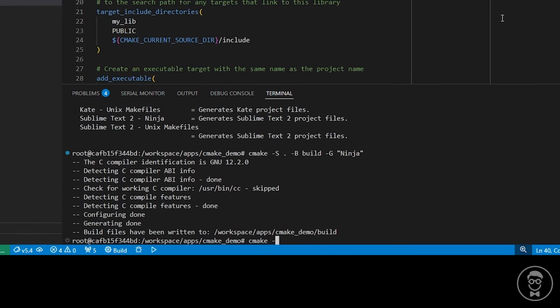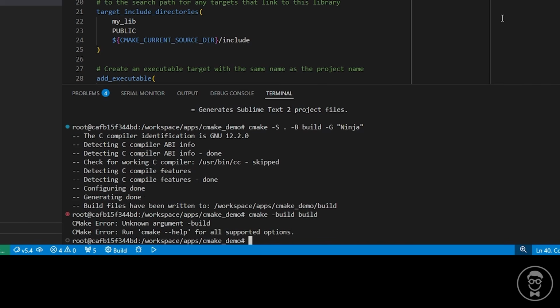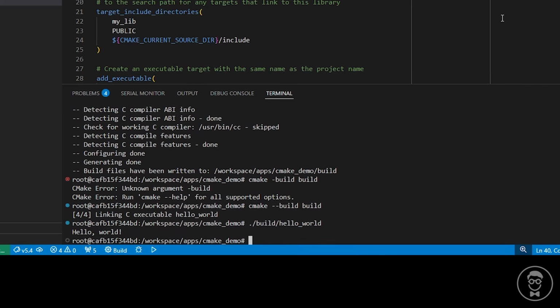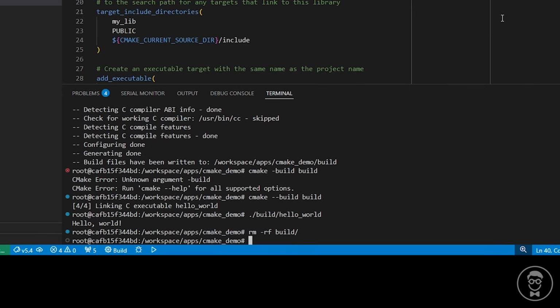And we don't even need to know how to use Ninja. We can just call cmake --build, give it the build directory. Oops, it looks like I need to call cmake --build and give it the build directory. Now it should call Ninja on the back end, and that will build our project. So we can once again go into build, give it our executable name, and it runs just like we had built it with Make. Let's go ahead and remove that build directory.